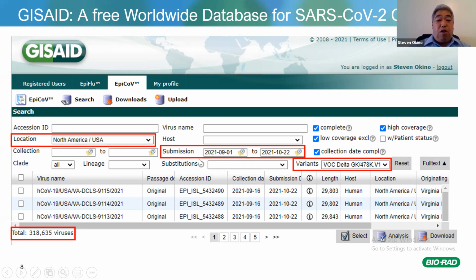I then said I wanted only ones that were submitted between 9/1 and 10/22. So it filters everything out. You only get viruses that were submitted during these dates. And then I said, okay, I want only things in North America. You could go over the whole world. It could be Asia, Europe, Africa, all other places, but you can choose exactly where you want to go. When you set these types of parameters, it turns out there's a total of 318,000 viruses. This is a list. You can see these are the different viruses. There are many, many pages of them.